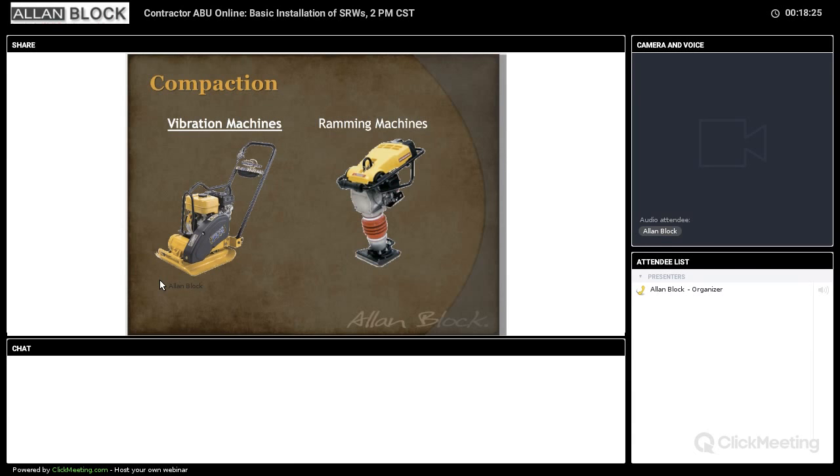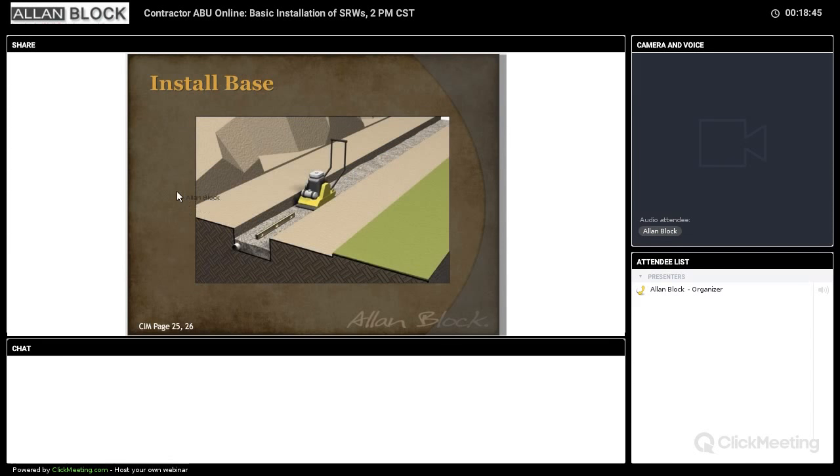You can run it on top of the block and right behind the wall, and you're not going to damage or force the wall to roll over a little bit. If you use a jumping jack, like this ramming machine, it's potentially going to dislodge your facing, and you can use this beyond 3 feet, but not within 3 feet, and I'll show you a slide here coming up.